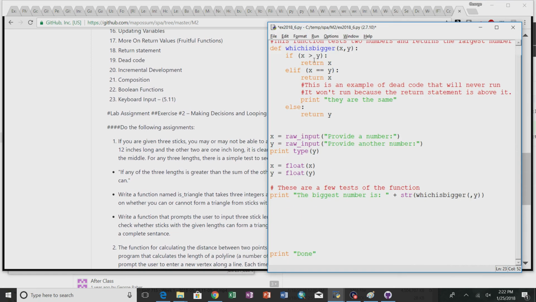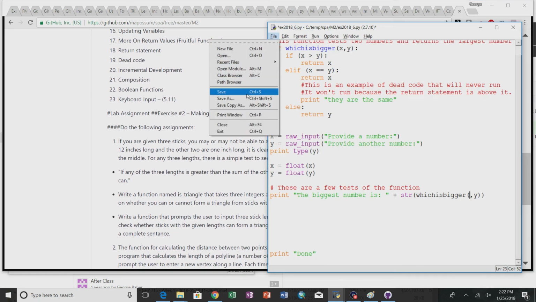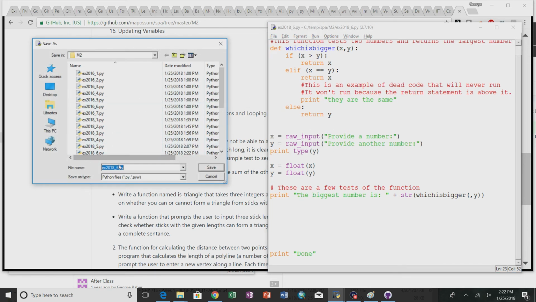All right, I'm going to change this one more time. I'm going to save that, and then I'm going to say save as. Now that we've got it running, I'm going to save that as, I'm going to say this is 7.